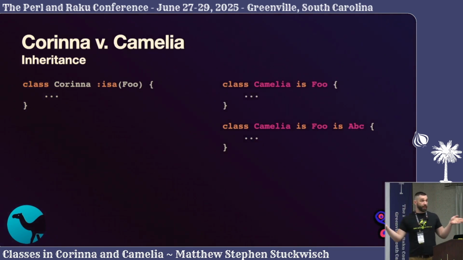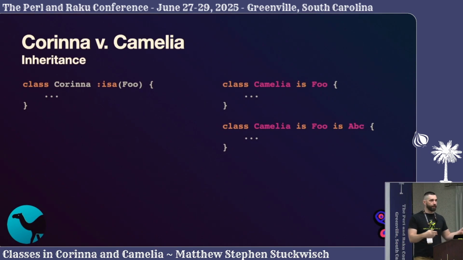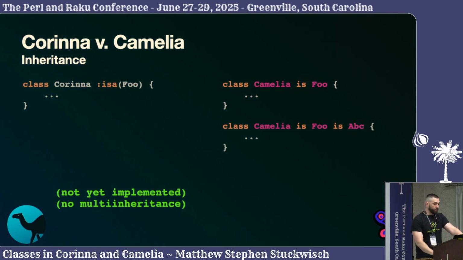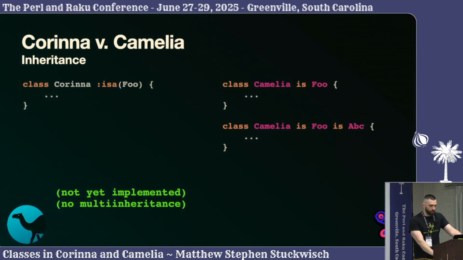But once you've had it, it's very hard to remove it. So Raku went ahead and just said we're going to try it. And again, not yet implemented, no multiple inheritance on the Corinna side.